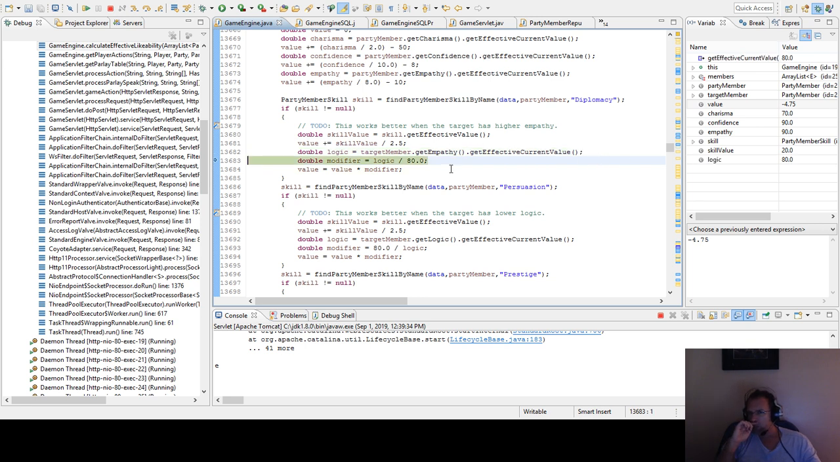Now, what's interesting about the diplomacy skill is all party members have an attribute called logic, which is similar to intelligence, but it's a little bit different.